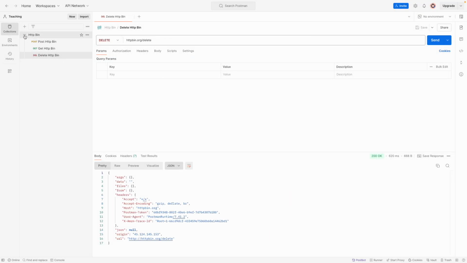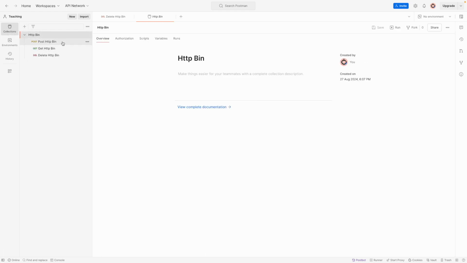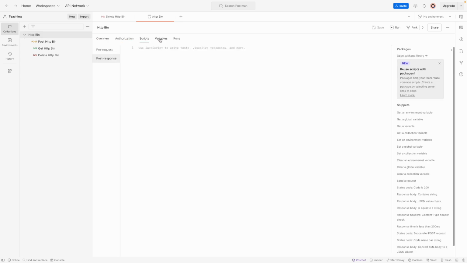Now you can see that we have one complete collection and you can create as many collections as you want. Now you can also mark it as a favorite. Sometimes you may have a lot of collections and you want to work on some specific collection, so you can mark it as a favorite. It will show at the very top. And if you click directly on the collection, you will see the settings that are related to the collection.